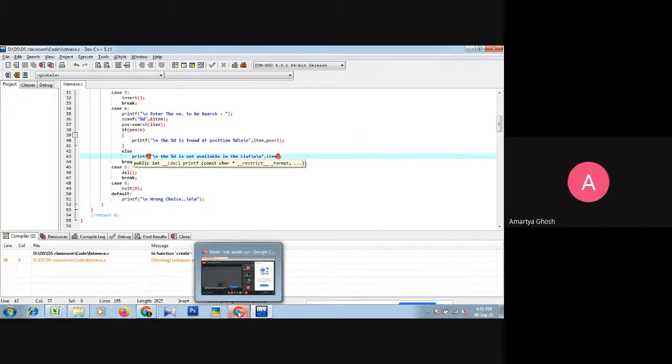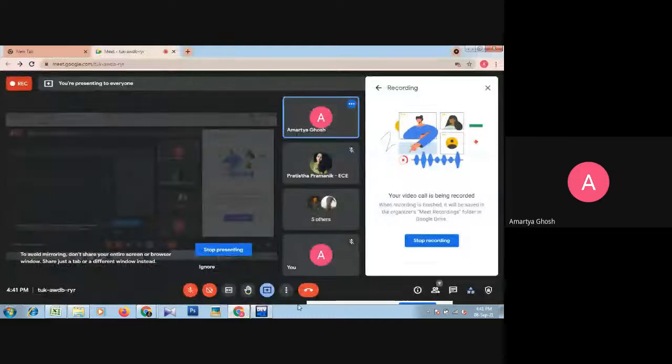So I think all of you understand the logic of the different types of operations of the list management data structure, and the program is also written using Dev-C. Hope all of you understand the program and the output.